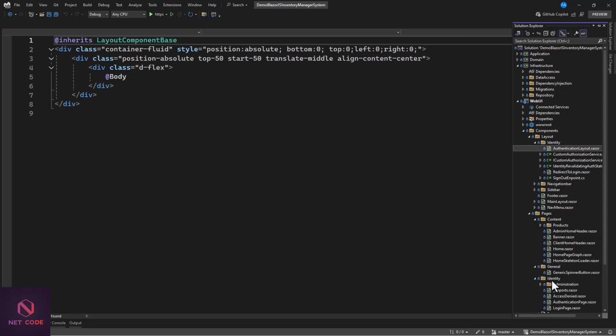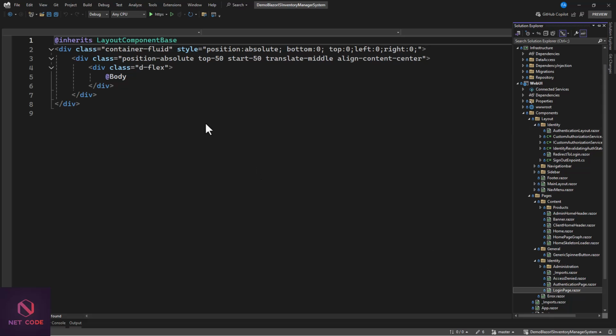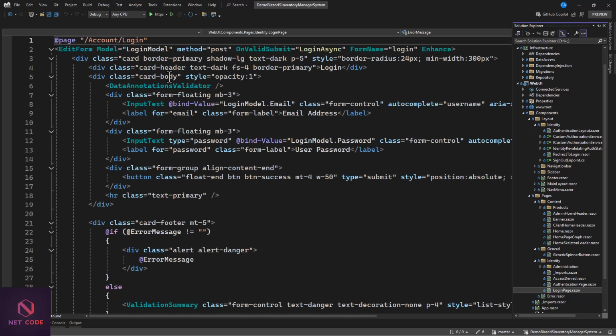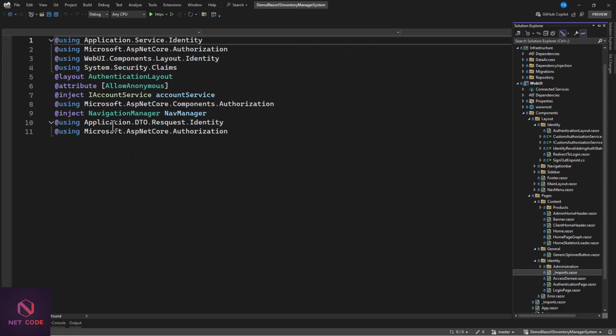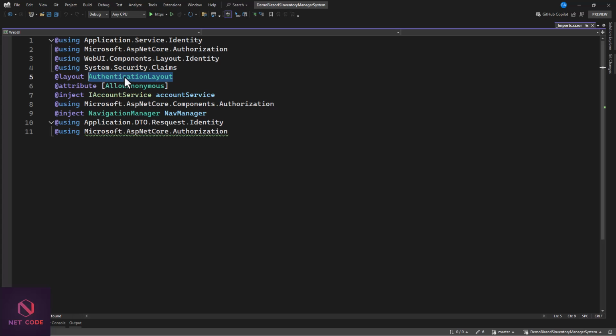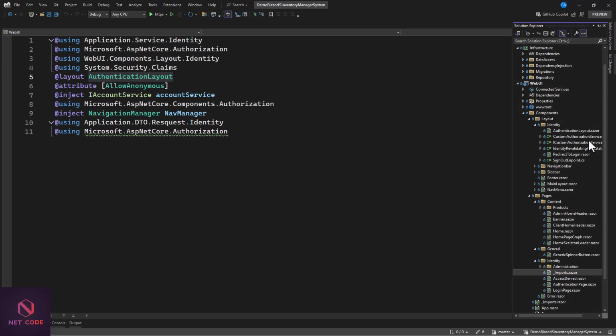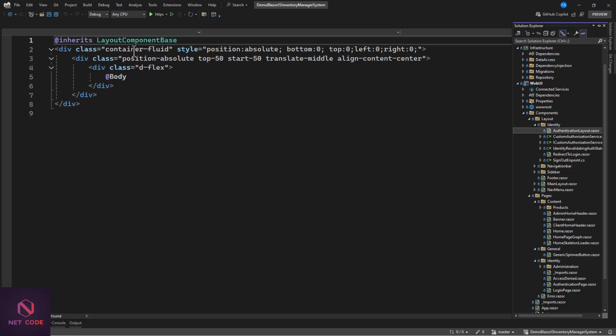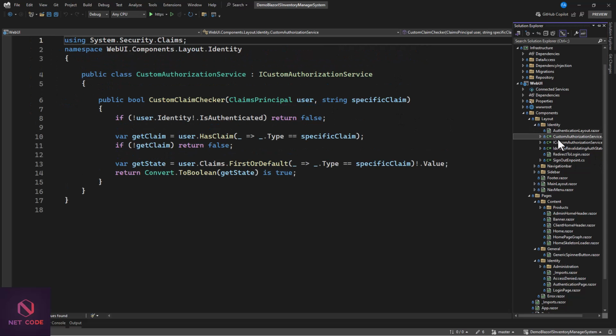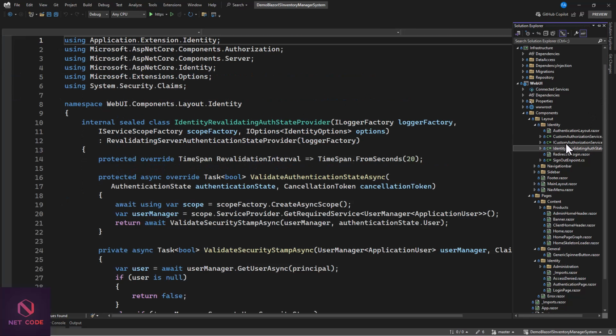So from our pages, when you go to the identity, you have a login page. Let's go to the import. Here we are using this authentication layout, which is what has been defined on top. We have only the container fluid and the body tag in here. Next, you're going to create a custom authorization service, with an interface and an implementation.